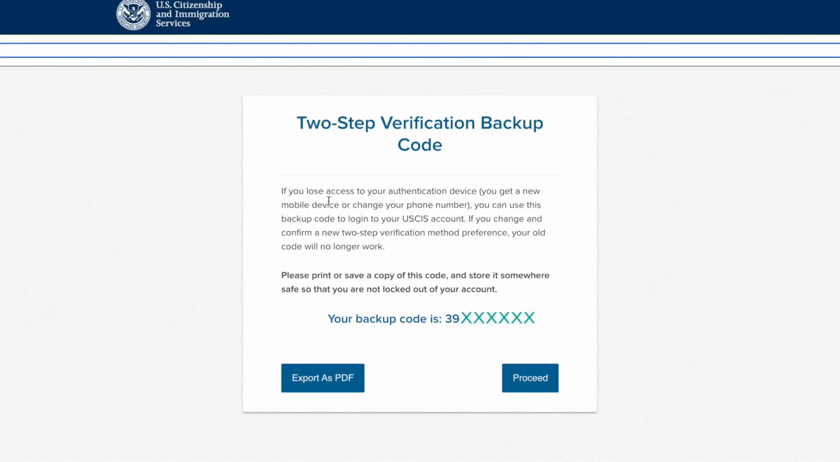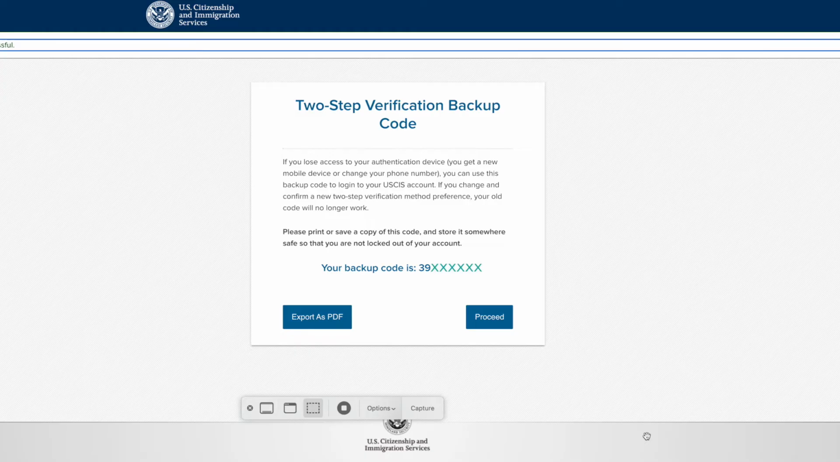And two-step verification backup code. If you lose access to your authentication device, you get a new mobile device or change your phone number, you can use this backup code to log into your USCIS account. If you change and confirm a new two-step verification method preference, your old code will no longer work. Please print or save a copy of this code and store it somewhere safe so that you are not locked out of your account. So I'm just gonna print screen this.